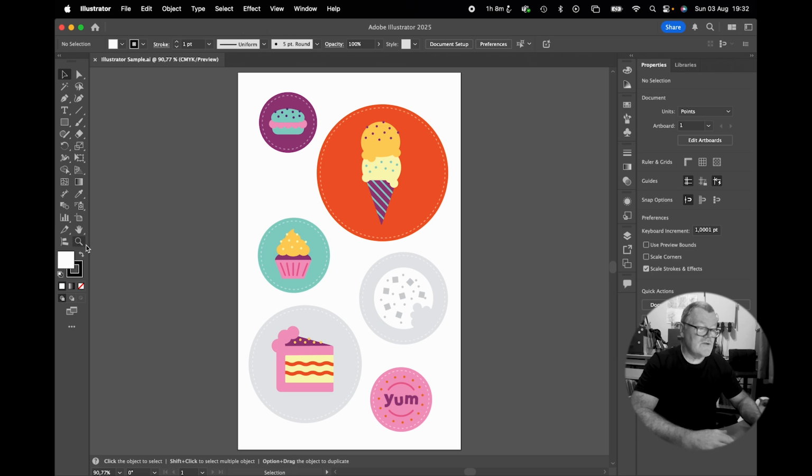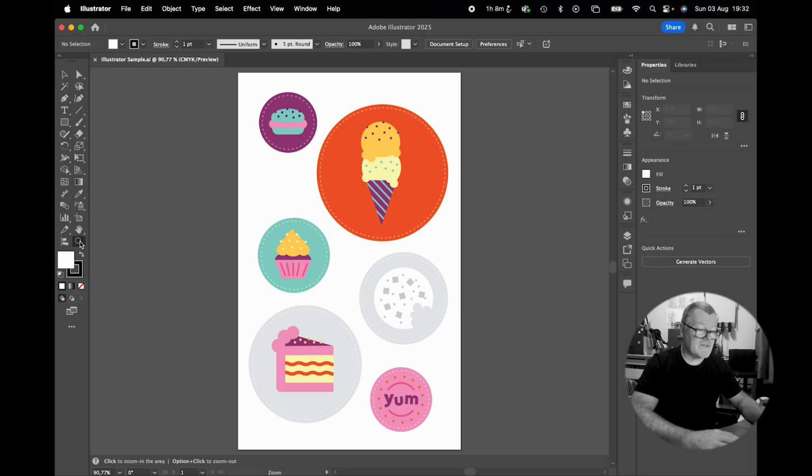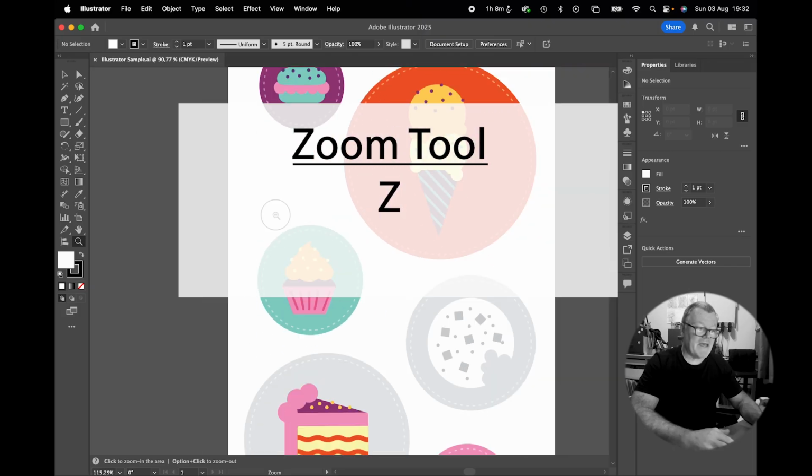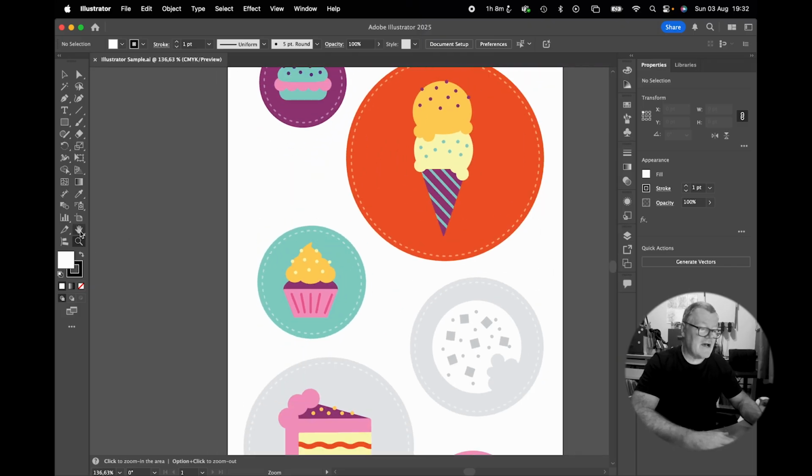Of course, you do have a zoom tool. So if you don't remember shortcuts or you don't want to remember shortcuts, you have a zoom tool. It's here, and the shortcut for that is Z. And then you can drag back and forth to zoom in and out.